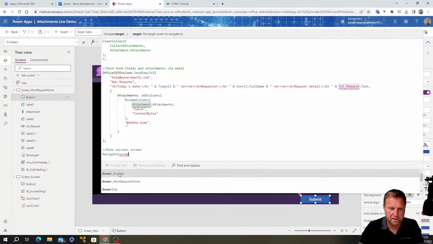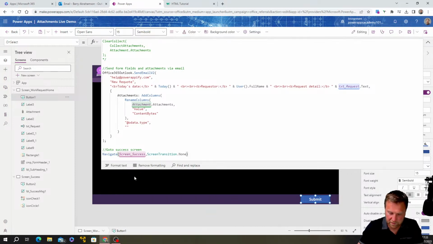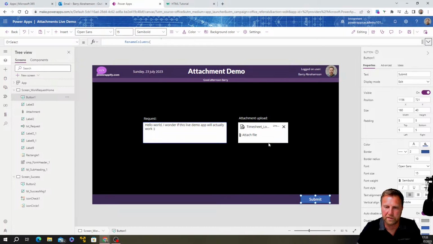Screen success. Boom. I think that's got it. Let's try it again. And I think you can do multiple attachments if I'm not mistaken. So let's play it.